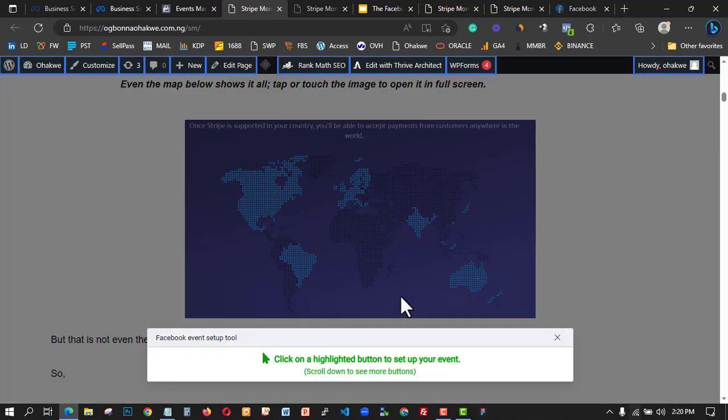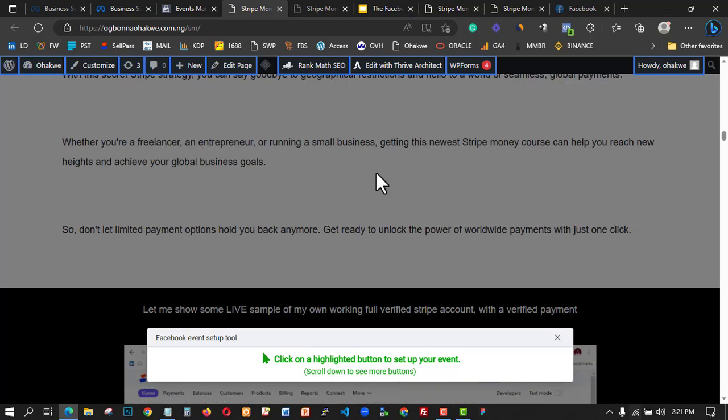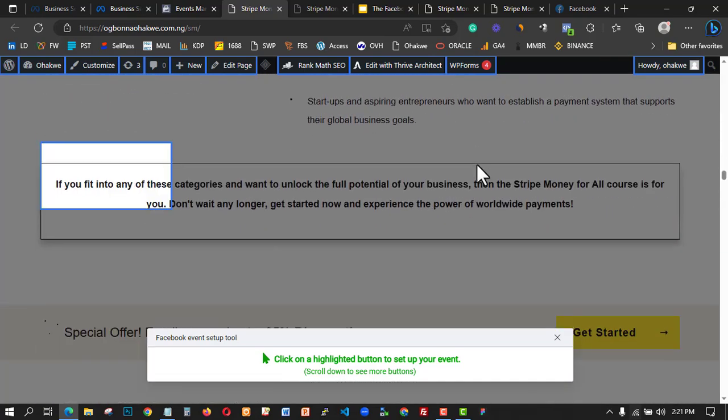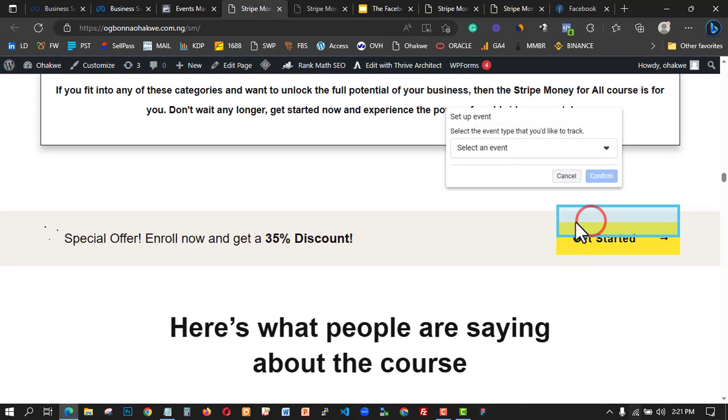You can see it has selected the places that people can click and get something. There's no button, so let me just scroll, or let me show you. Automatically Facebook is going to highlight a place where I have a button on my landing page. Look at what is going to happen when I reach a particular place. You can see here I'm tracking this event now. Anytime somebody clicks on this get started, Facebook will track that person.